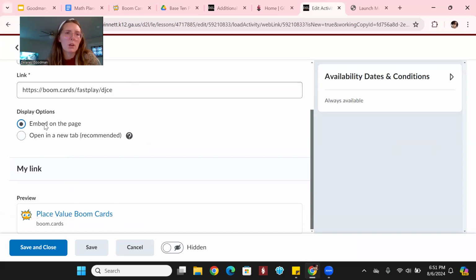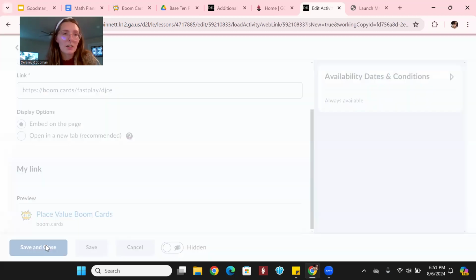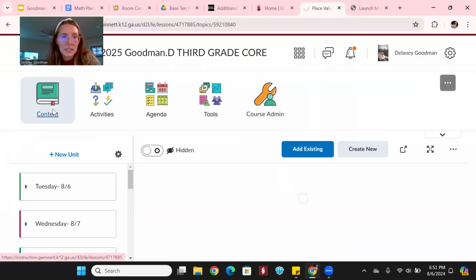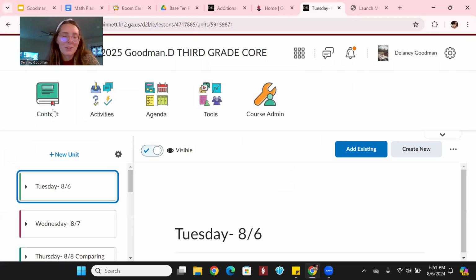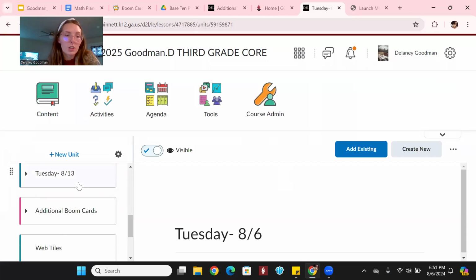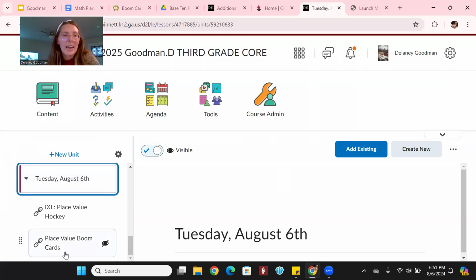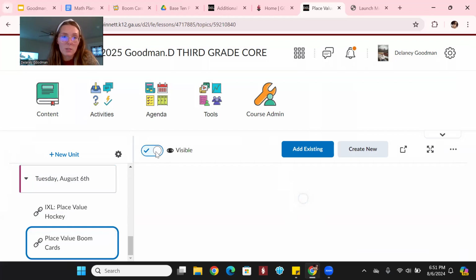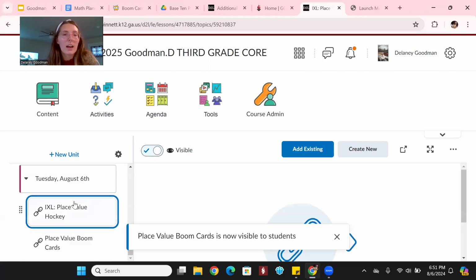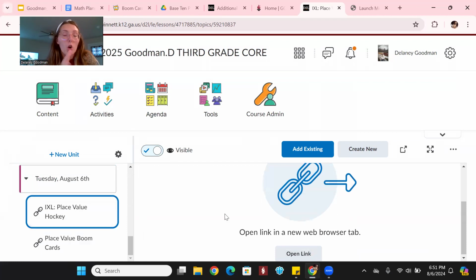But let me show you what embed on a page looks like. So it tells you you're going to embed it on the page. And then this is the preview of what they will see. Save and close. When you embed it on the page, this is what students are going to see. They're going to go to your third grade core page. They're going to scroll down to Tuesday, August 6th. And again, you have to make this visible. They're going to have these 2 different things. IXL, that was an open in a new tab. So they're going to have to click open link.